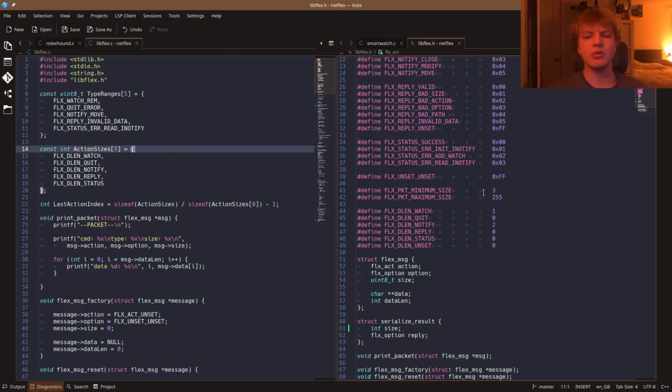So like a minimum size, if you think about it, we've got a 3-byte header. So our minimum size is going to be 3. Our maximum size is 255 because our size parameter here is a uint8, which is max size 255. The question is, can you make this uint16 and up the size? The answer is yes, but we're not going to do it.